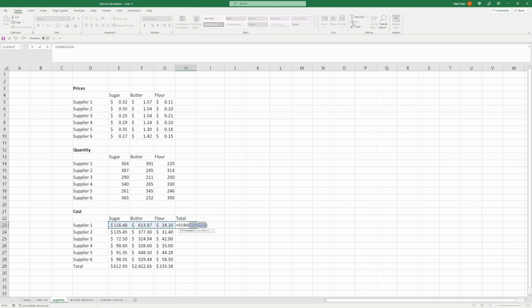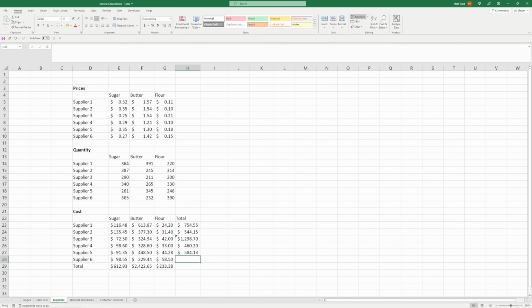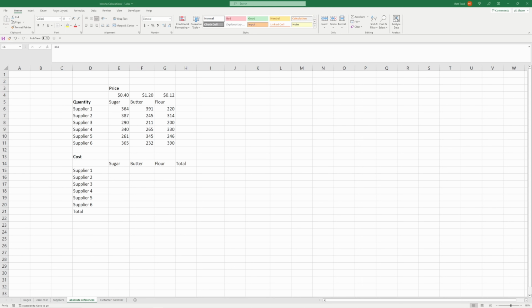Autosum, Enter, and it moves down. Autosum, Enter. That's it. Here we're going to do something a little bit similar, but let's assume we have prices here and we have to reference this cell. So we're going to show an absolute reference.